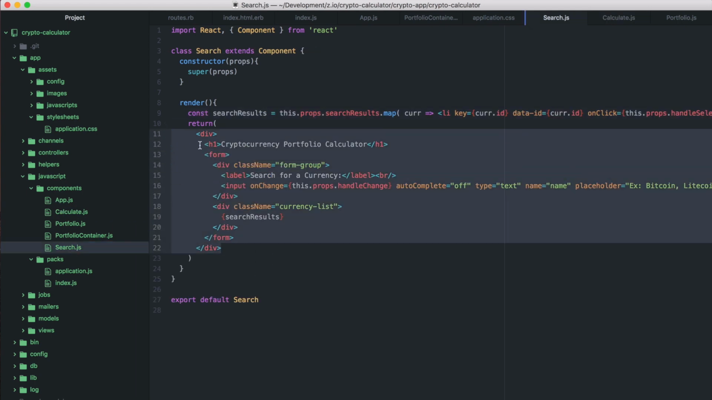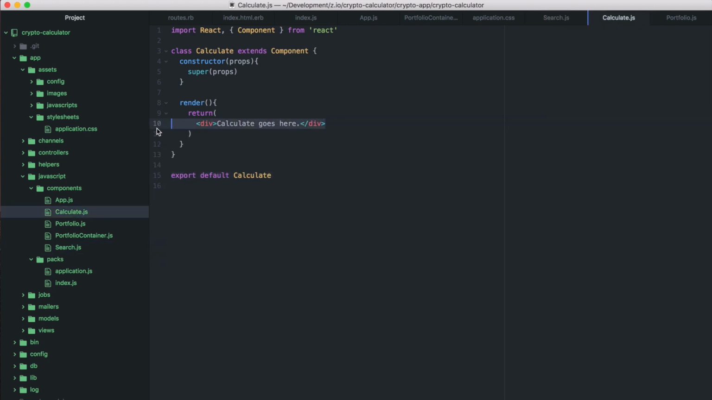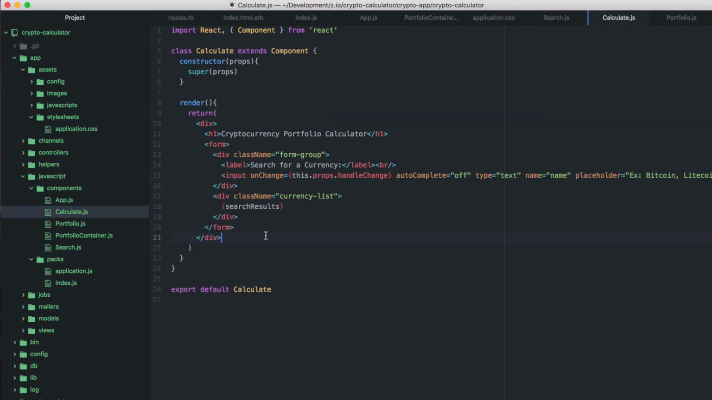So if we look at this, we want to have probably another header. We're going to be creating a form. We're going to do kind of the same thing here. So let's go ahead and just copy this over into calculate. And we really just need to tweak this just a little bit. So let's get rid of the list because we aren't going to have that anymore. We're going to change this H1.